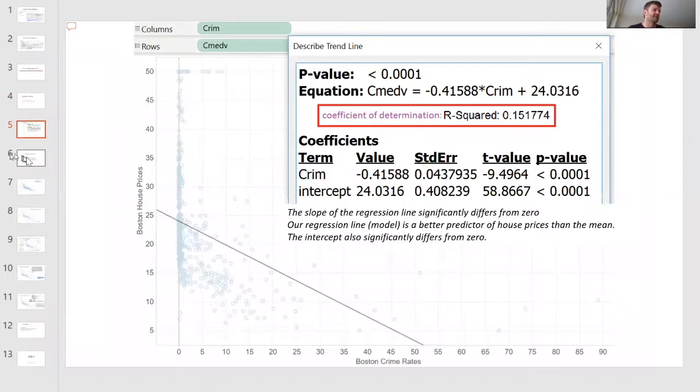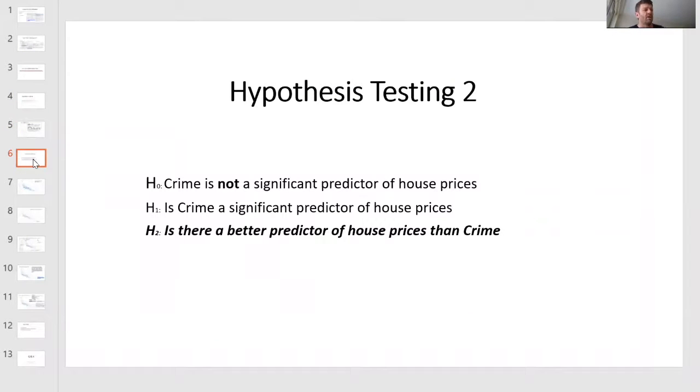Again, just looking at the slide. So let's get to hypothesis testing. Even though crime is a significant predictor of house prices in our data set, there's probably a lot more going on. So the next question I'd ask, and this is more about going on a journey with your data than finding an answer to a question and stopping there, is: is there a better predictor of house prices than crime?